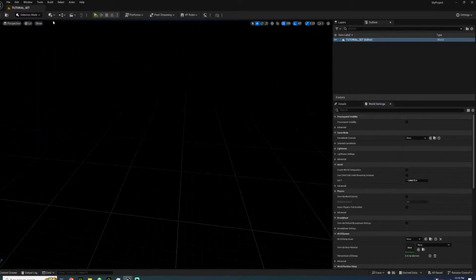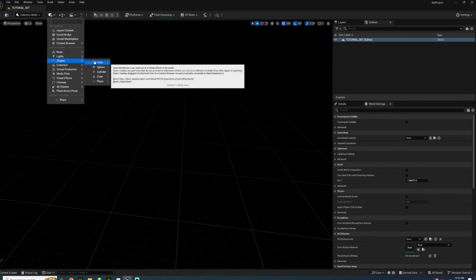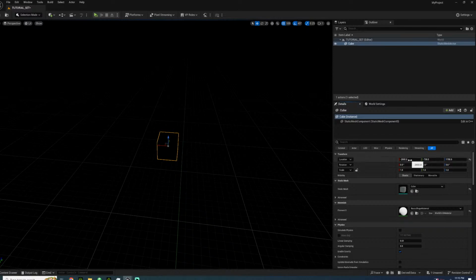So if I use this and go to basic, or sorry, shapes, and then if we put like a basic cube down here, we go to details, and then finally this is your location, rotation, and scale. So this is your transform tool. Static, stationary, movable. So keep in mind, anything static to stationary. Static, if you have an object that moves in the sequencer, you're probably going to need to change it to movable.